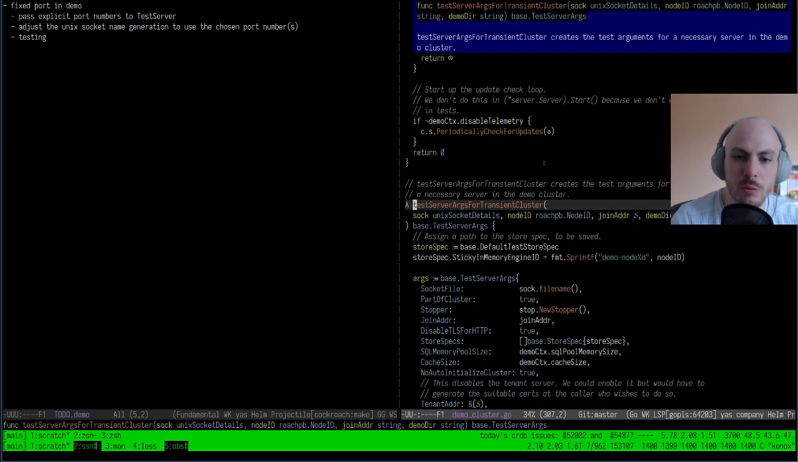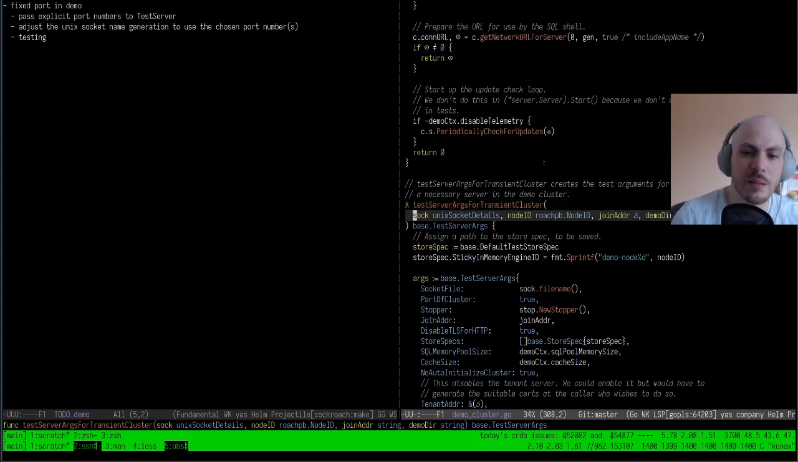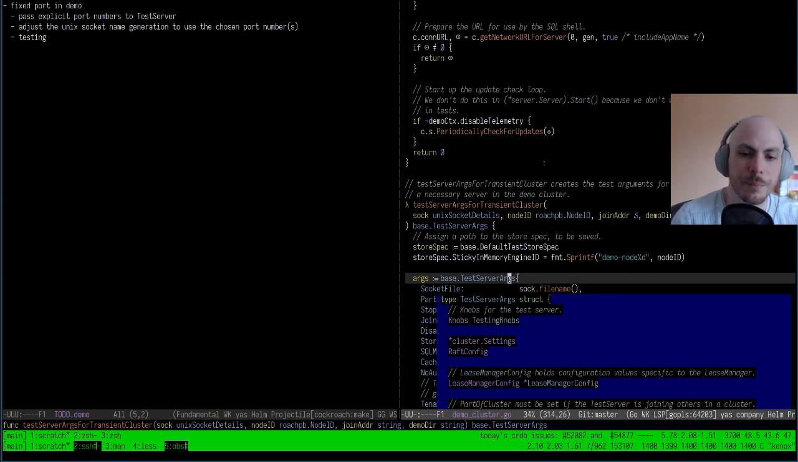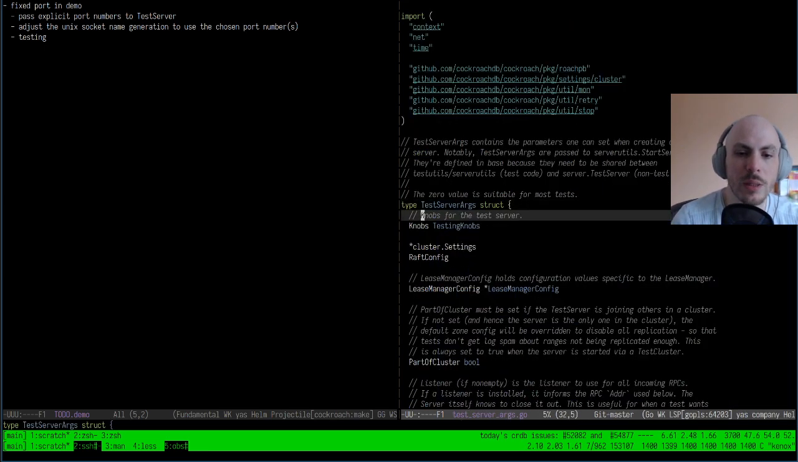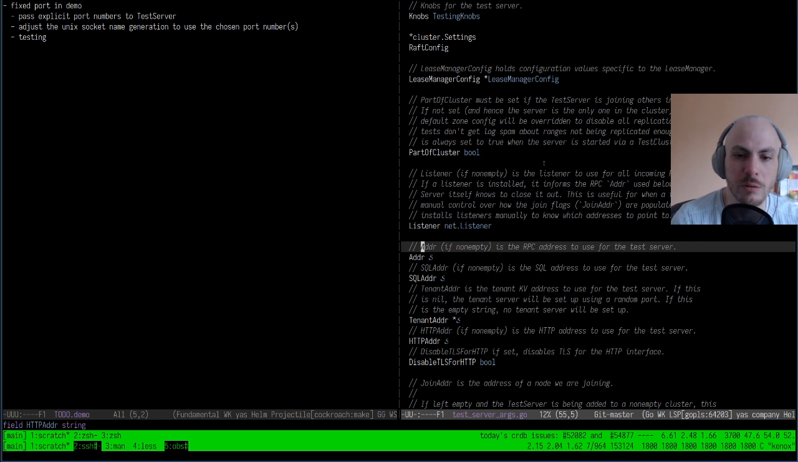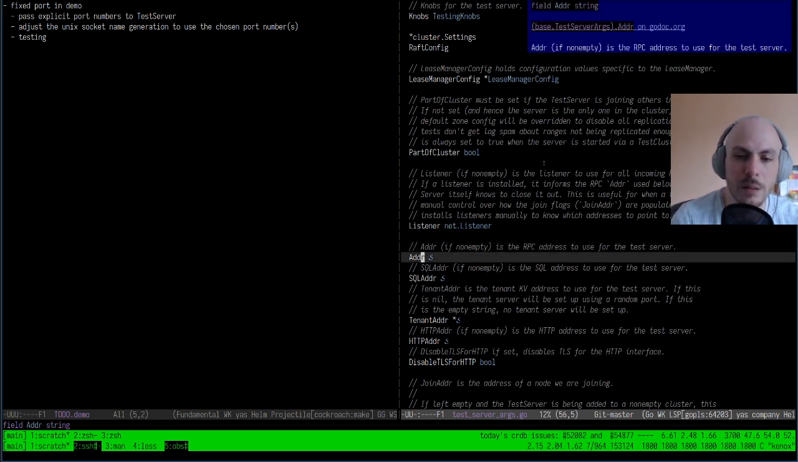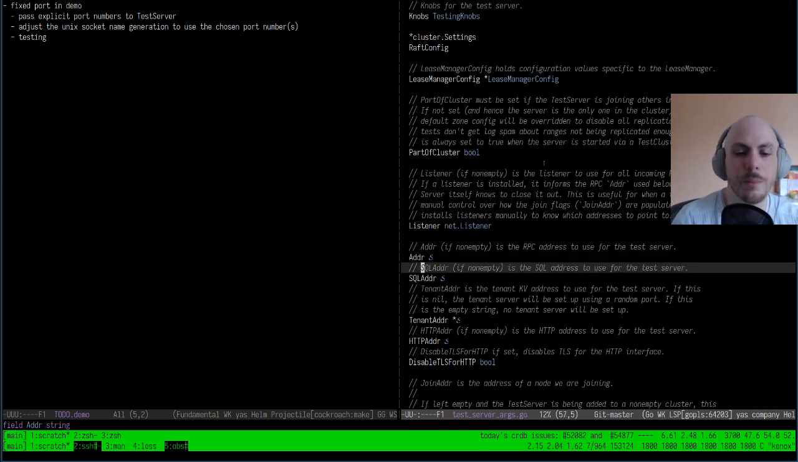So how do we do test server args for transient cluster? There is in test server args probably, I'm assuming, a place where we can configure the address. And here we are. There is the RPC address for the test server, the SQL address, and the HTTP address.